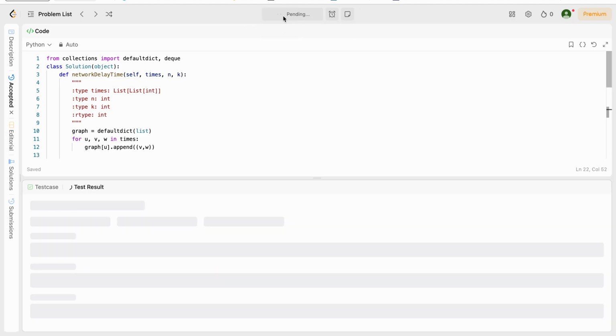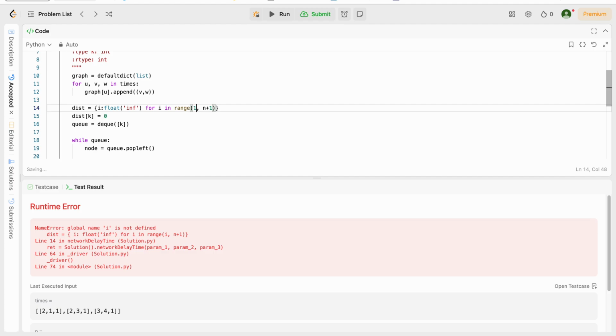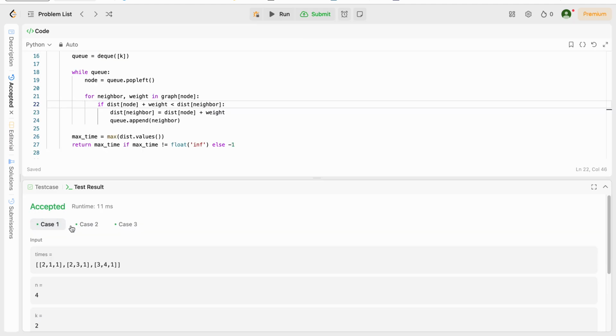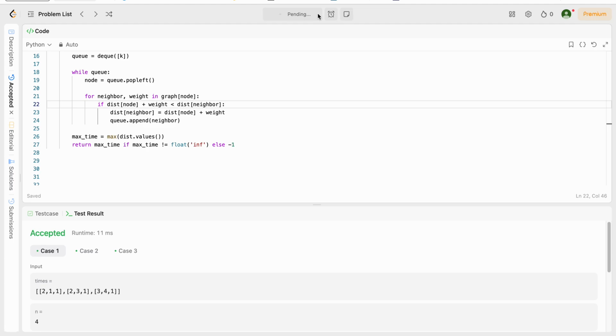And let's see how it performs. Here I made a typo. I named it I instead of 1. As you can see, it was accepted. No error here. Now let's see how it compares against other people.